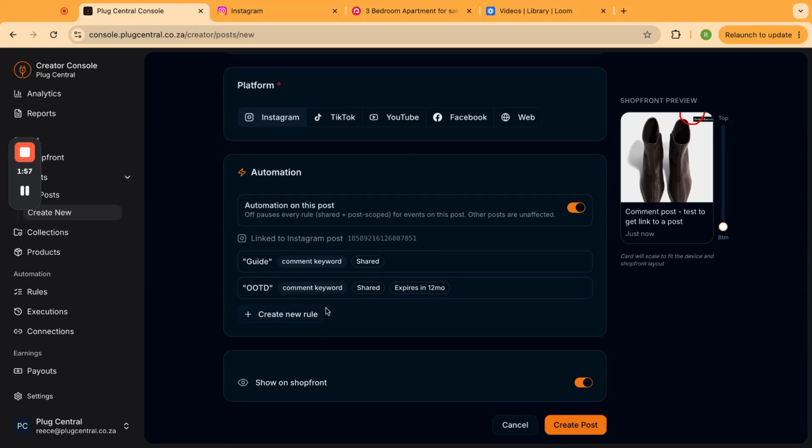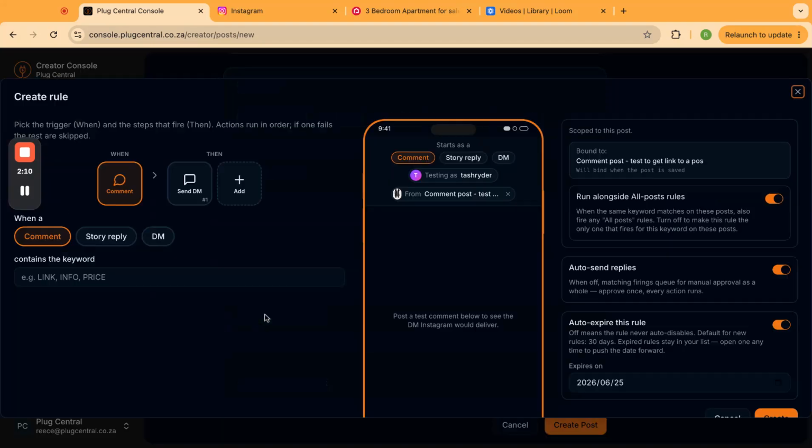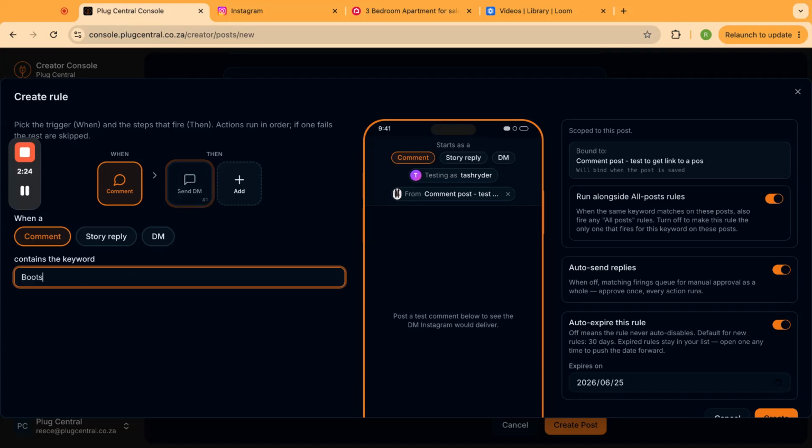So this is the new section that you will see. You have any rules that you've set up visible here in case you just want to read them. But I'll create a new rule. So this is the new setup. And the first thing you want to do, the most common rule that you're going to set up on a post, is when someone comments a keyword. So in this instance, I'm going to say when someone comments the word boots, then I need to tell it what I want it to do.